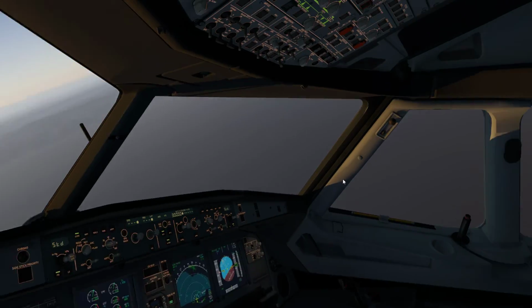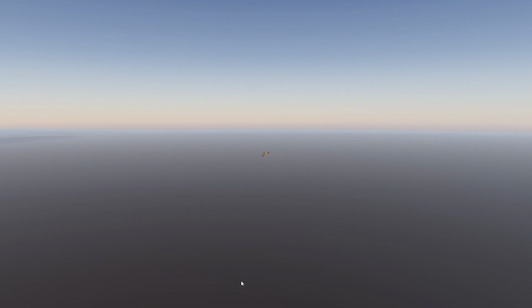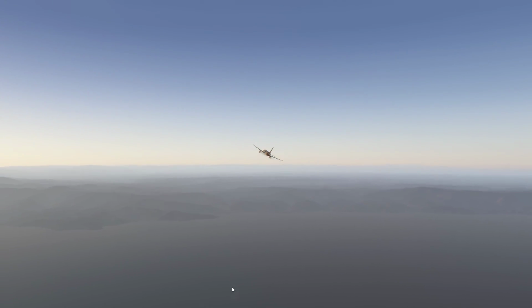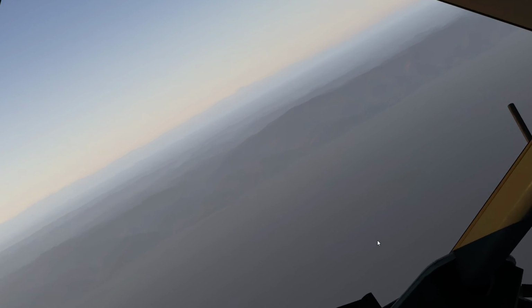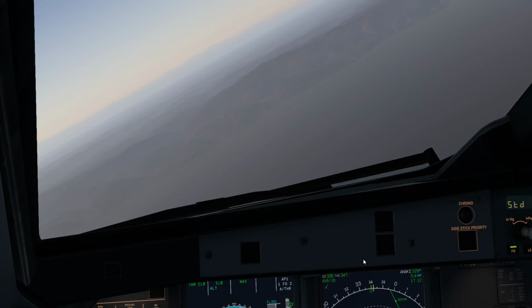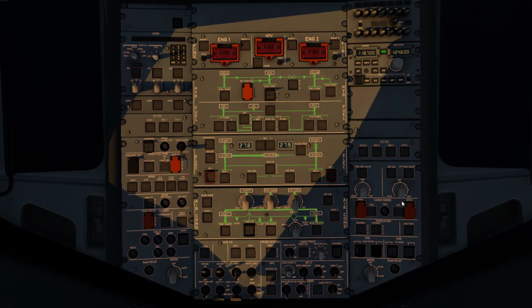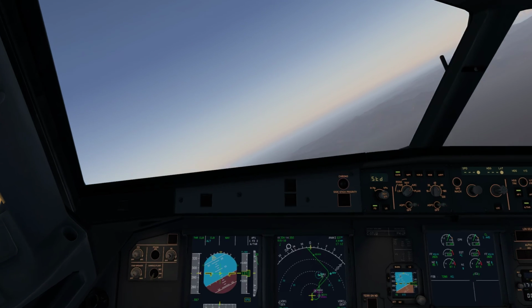Just imagine flying this one in real life. So, maybe increase the distance a little bit. Where's the airport? So let's see, what can I explain here? It's not much at the moment.